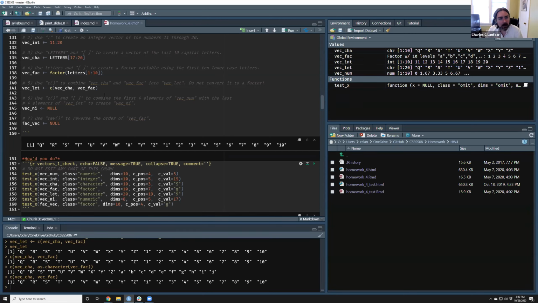Okay. So the next one: use combine and square brackets to combine the first 4 elements of vec_num with the last 4 elements of vec_int to make vec_ni. So what's this going to look like? There's a couple different parts to this. You can give me part of it, or you can give me all. Okay, I'm going to grab that straight from chat.